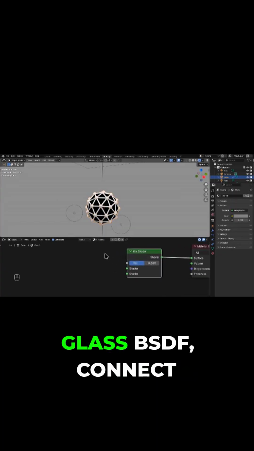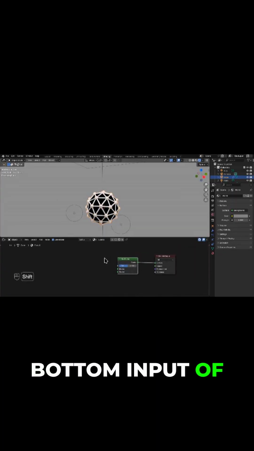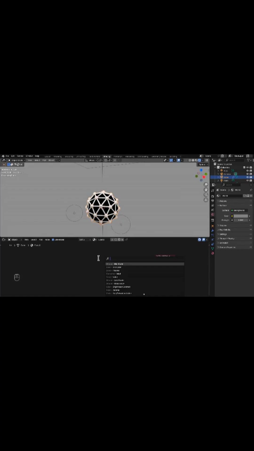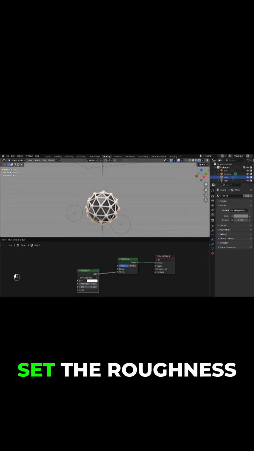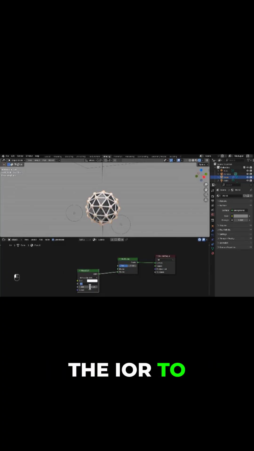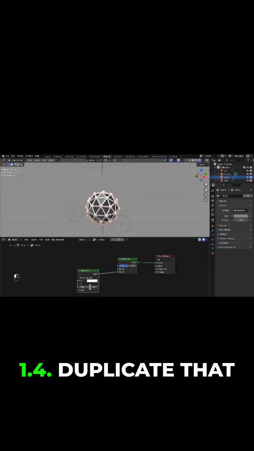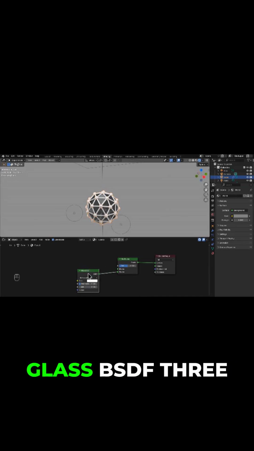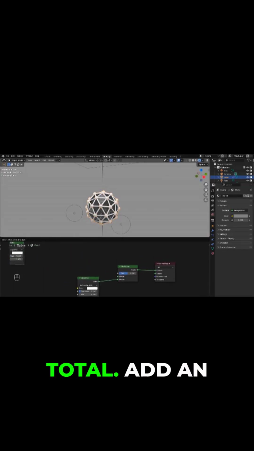Now, create a glass BSDF, connect it to the bottom input of the mix shader. Set the roughness to 0.1 and the IOR to 1.4. Duplicate that glass BSDF 3 times, so we've got 4 in total.